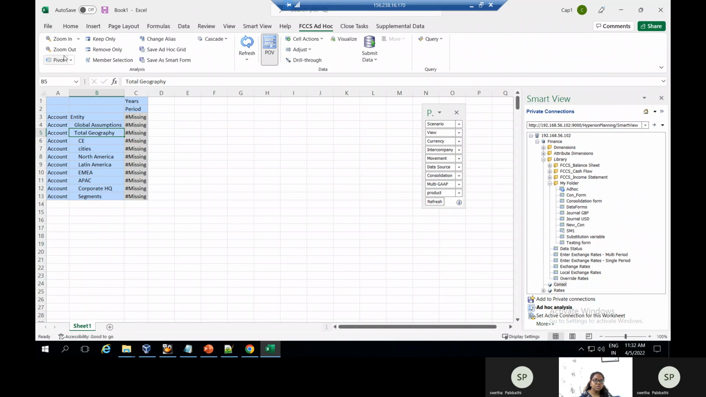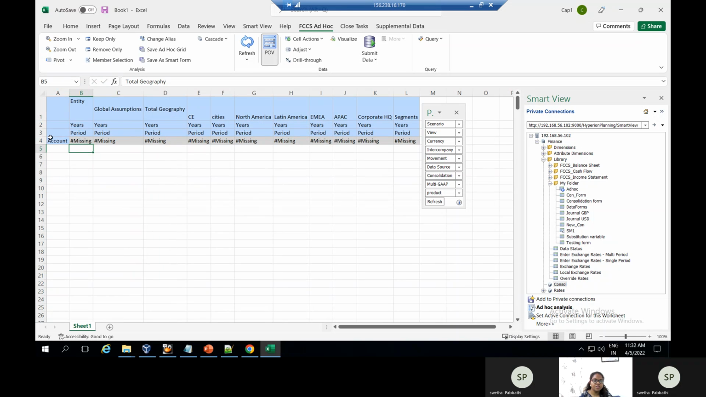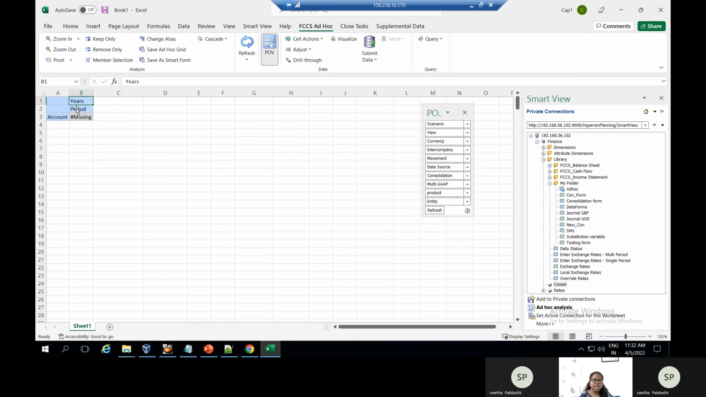And here we have a pivot. Pivot is nothing but the rows and columns differentiation. We have seen this. The account entity has been in the rows. It is shown in the columns like this: CE, cities, North America, Latin America, and segments like this. And if you don't want entity to be shown here in the rows or the columns, we can select pivot to POV, and this entity will be displayed in the POV, the point of view, as entity. The one we have selected from pivot to POV has appeared here.